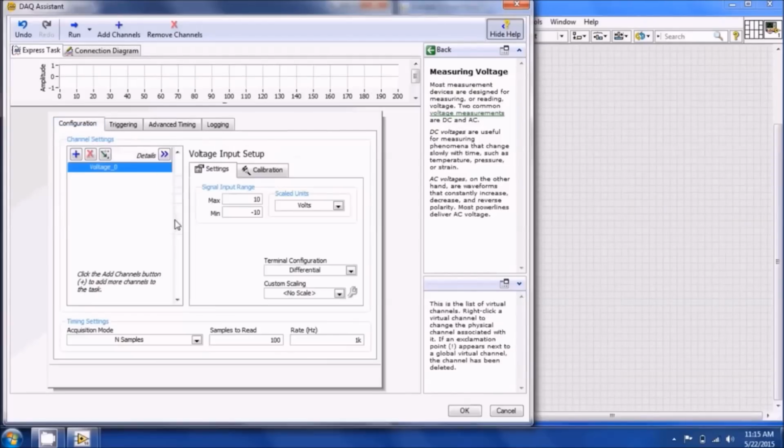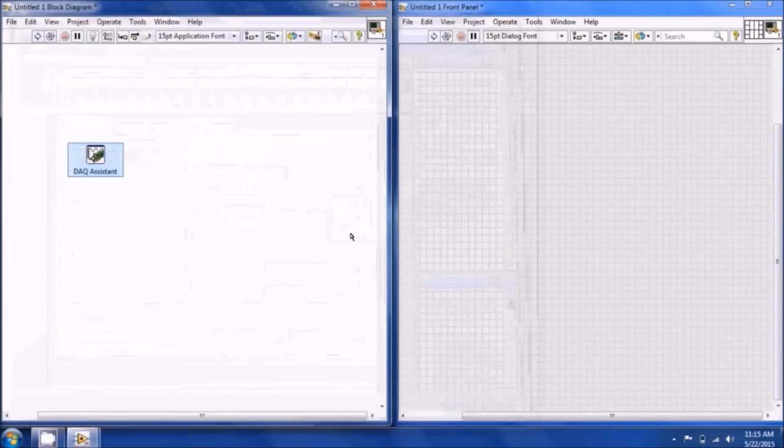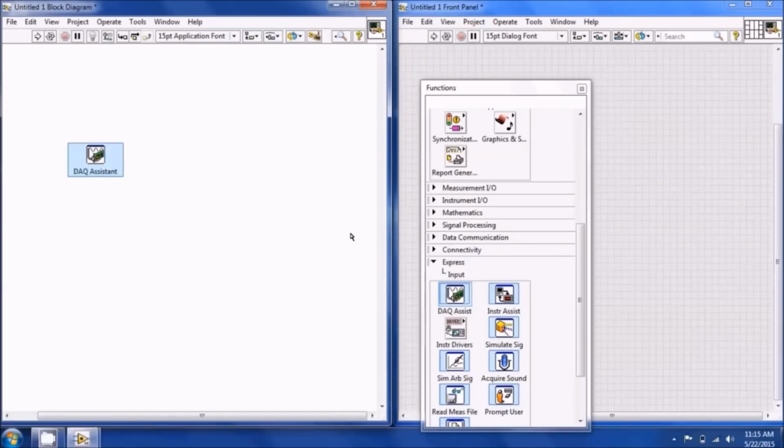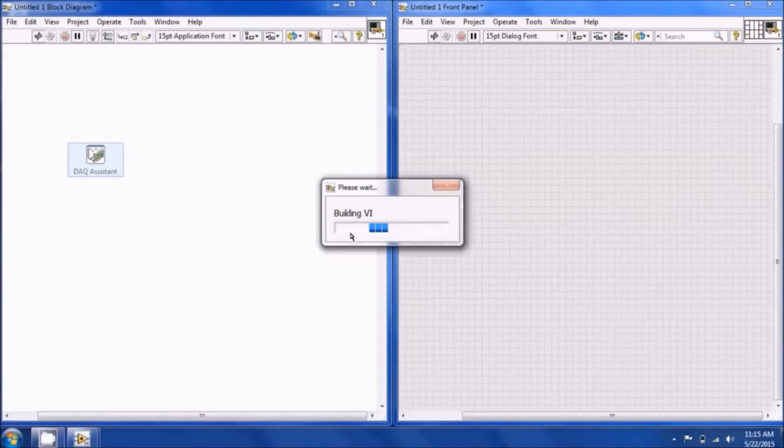Now, if we go back to the configuration tab, we have all our settings we want to set up. Once you have your settings set in there, click OK. And then you'll notice it's going to create the VI. And it'll say building VI.